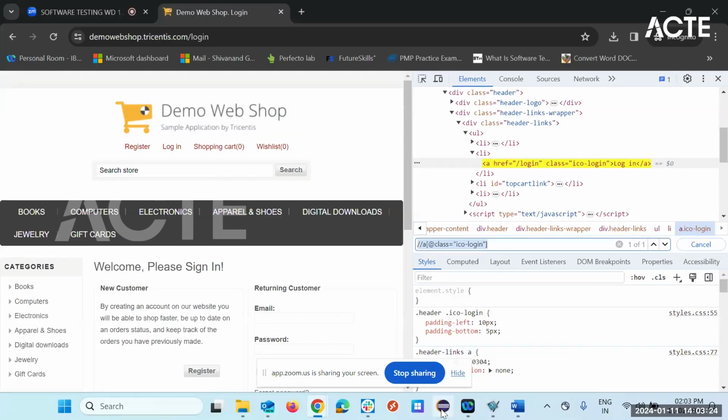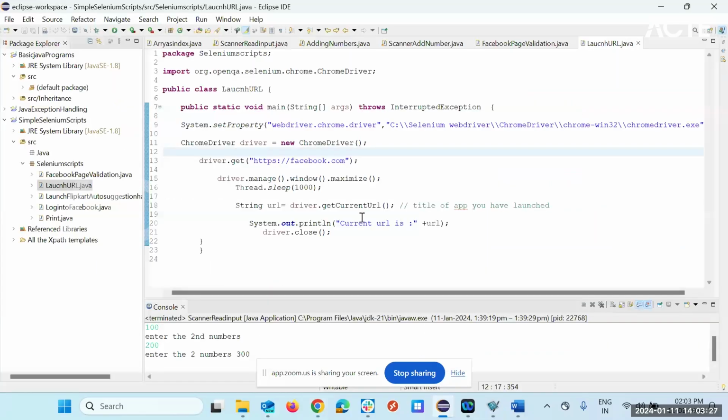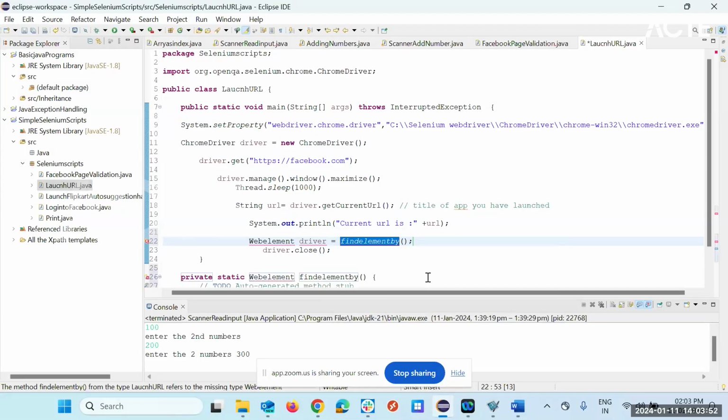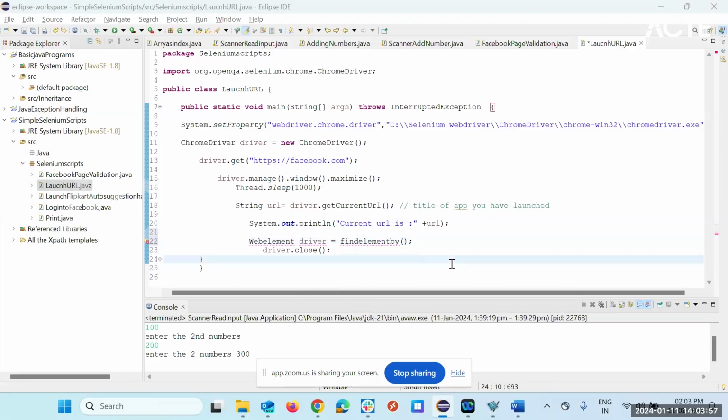Driver dot click element, there is a method for that. So I'll tell you here, WebElement. There is findElement, a method. Find element by XPath. So that is the element.